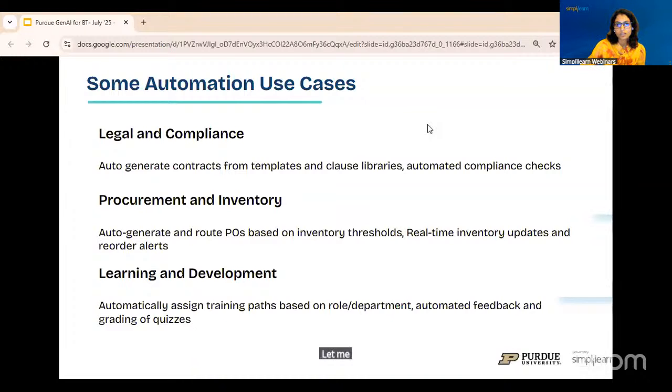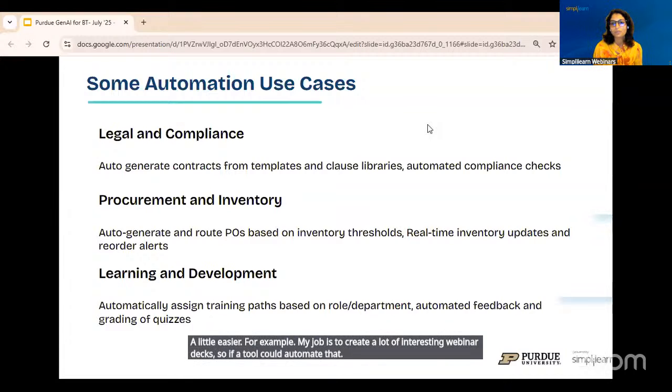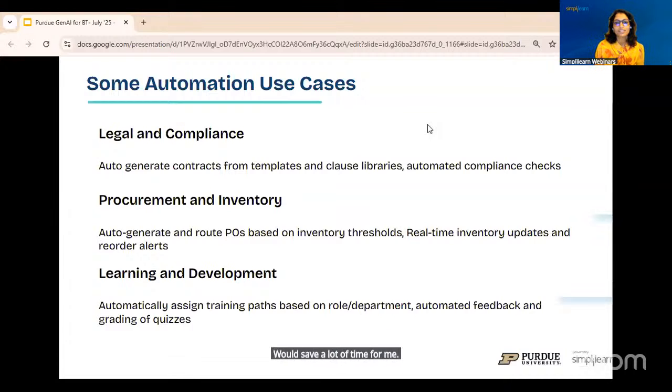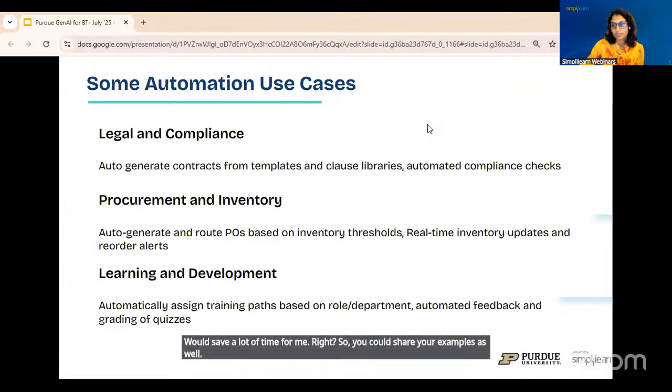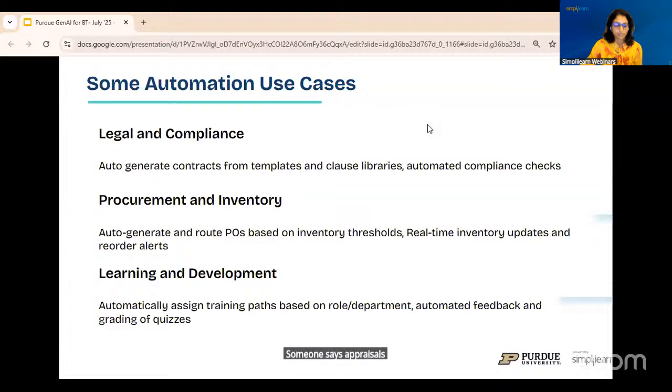Let me know what's that one task that, if automated, would just make your job a little easier. For example, my job is to create a lot of interesting webinar decks. If a tool could automate that, it would save a lot of time for me. So you could share your examples as well. Someone says appraisals. Okay, yeah, that's a tough job. Anyone else?